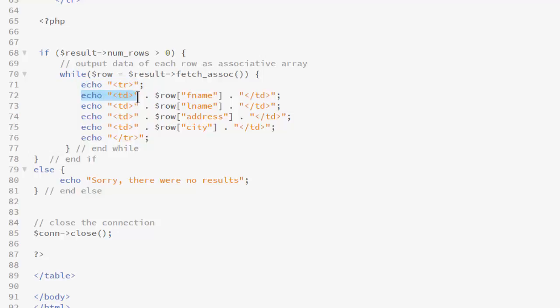I'm writing the TD element with PHP. Inside that TD, I'm concatenating this expression, which is the value being returned from this associative array with the key of fname. Now I'm concatenating that with my ending TD. This is a statement, there's a semicolon. The next line of code creates a TD for the last name field. I create a TD for the address. I create a TD, and there's my ending TR.